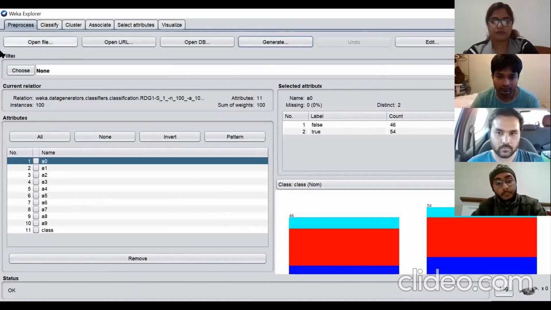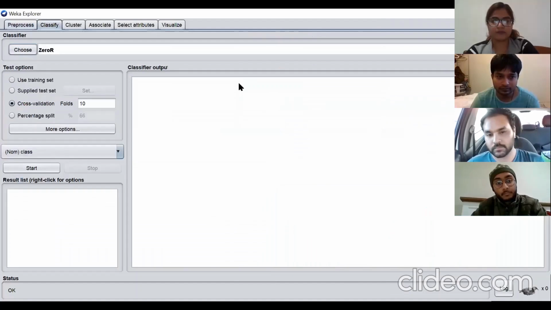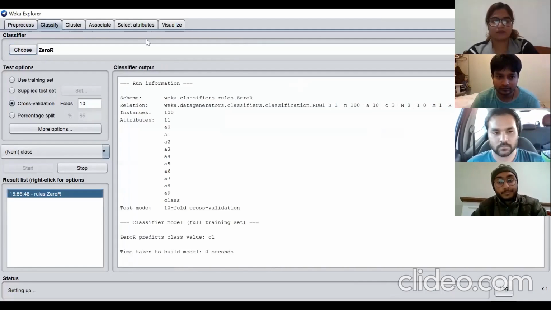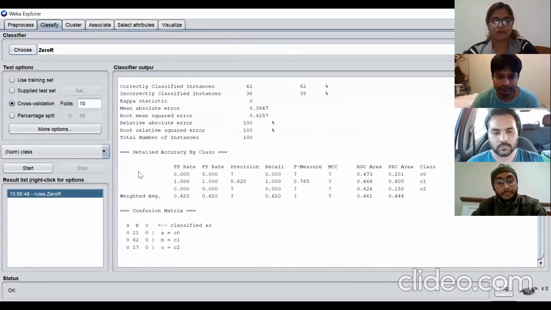Similarly, we are going to use classify now. So for the classify, start from here. So this is the confusion matrix. If the attributes are all set up correctly, then the status will be okay. So like in here, the status is okay.